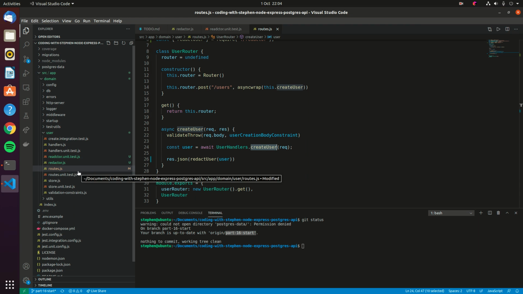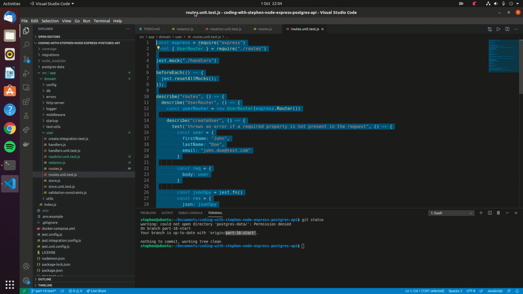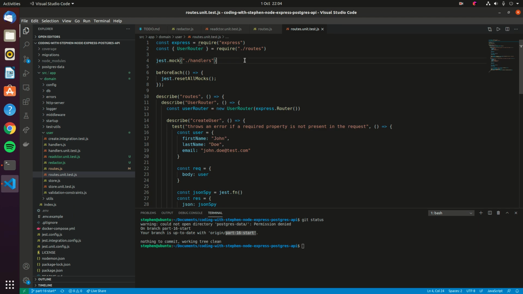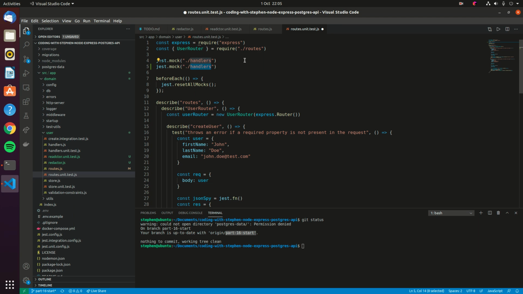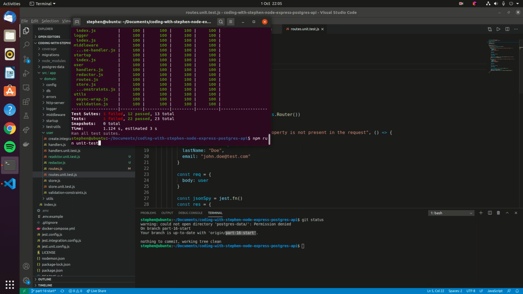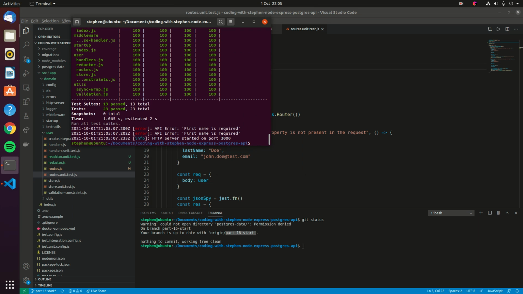So what we're going to need to do is head over to our root unit test file, and we'll add in another mock in here which will mock out the redactor for us, and then once we run our test again, those will all pass okay.